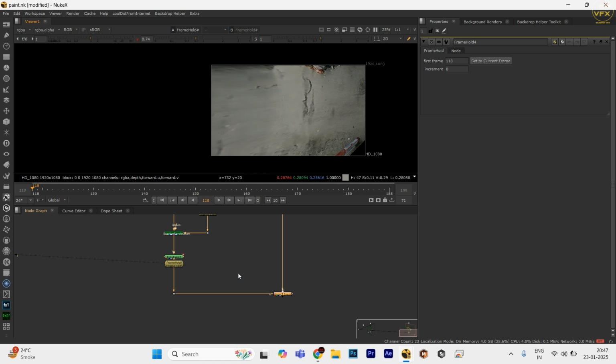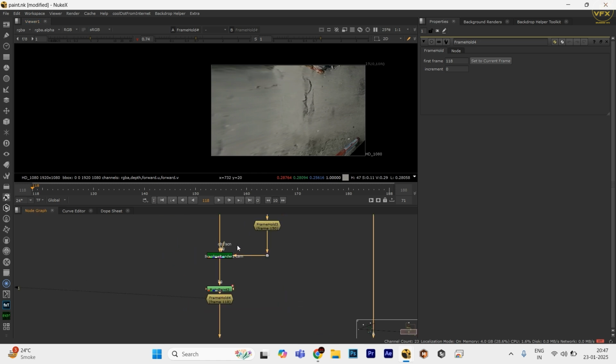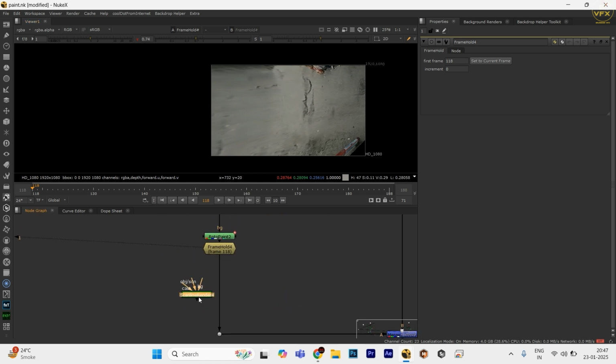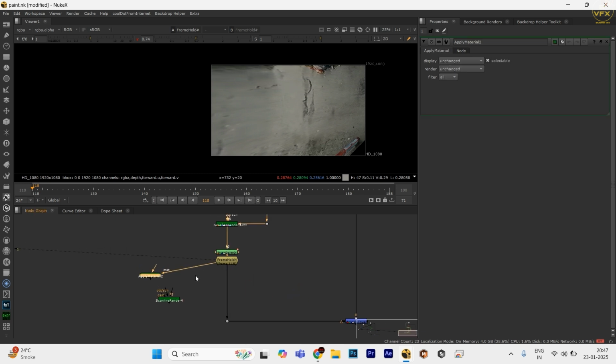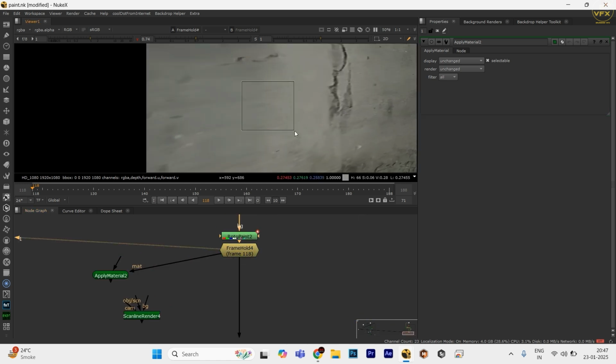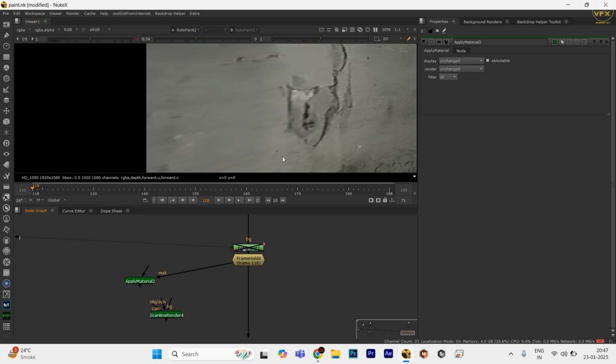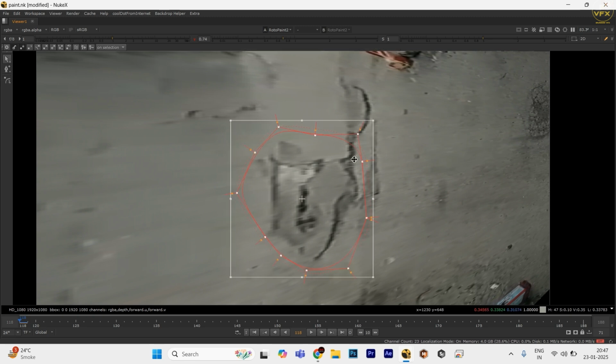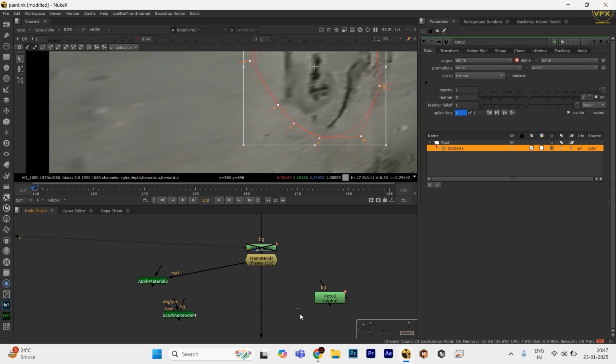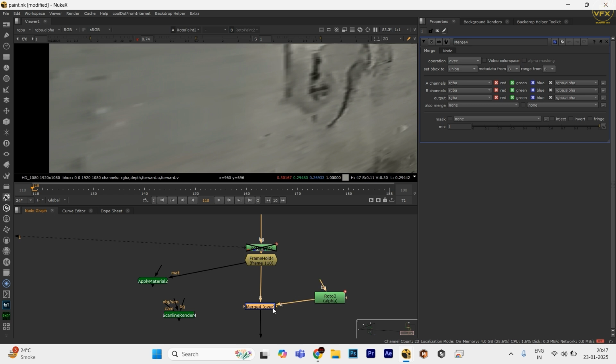After that, I'll take this scanline, copy and paste it here, and take a node called ApplyMaterial. Connect this mat to the frame hold. I just need this much, because I don't need the full plate, just the painted area. So I will take a roto here and do a roto properly. Give some feather, take a mask, and give this P, give this A, and give this mask.